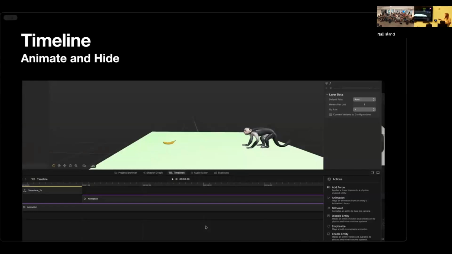Okay, now this one I wanted to remove the banana after the monkey goes and eats it. And there's an action here that you can put in the timeline that is just called hide. So you can just add this into your timeline where you want this entity to be hidden. So I'll show you what that looks like.